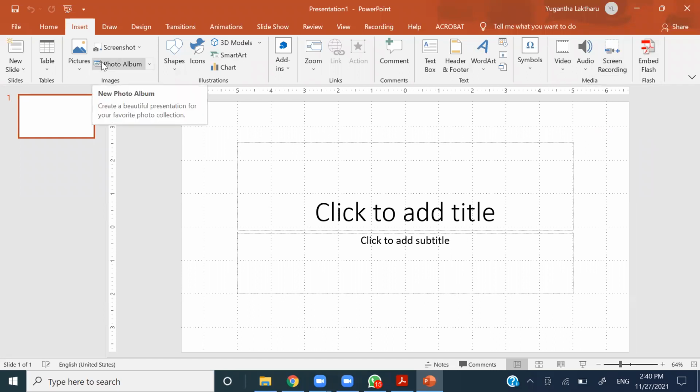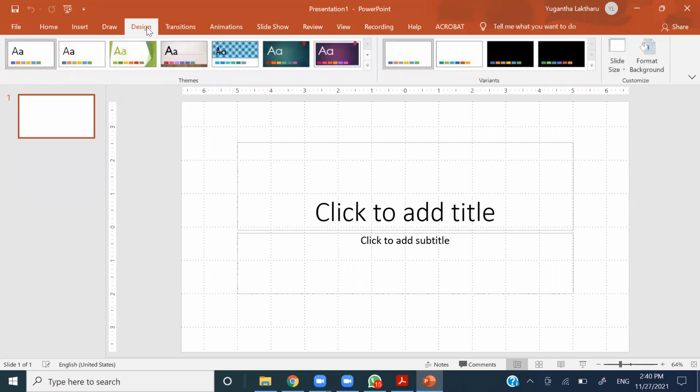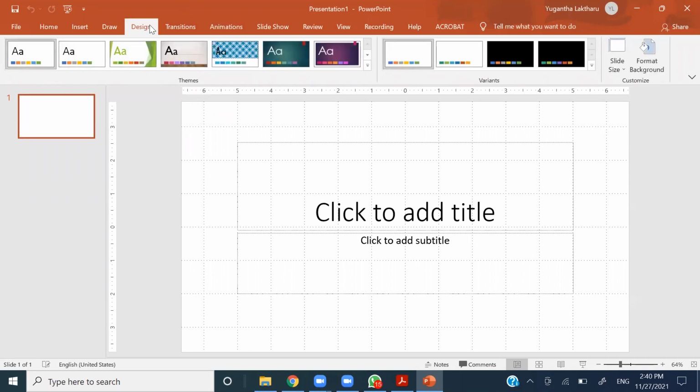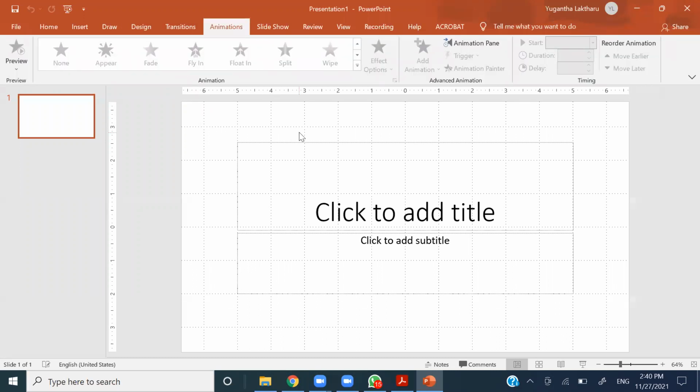There are some interesting features inside Design as well as Animations. Design will allow you to apply different kinds of designs to your presentation slides, and Animations will allow you to apply certain animations to particular objects on a slide.